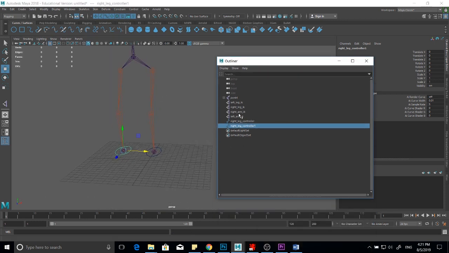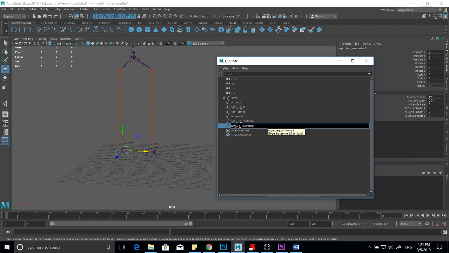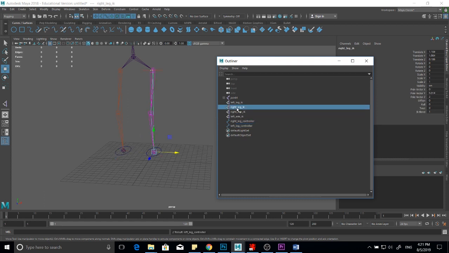Now what we do is we select the right leg IK. Actually, this is the left. So let's change the name. Left leg controller. So we want to drag the right leg IK into the right leg controller, holding the middle mouse button. So I'm holding the middle mouse button and then dragging it into the right leg controller.